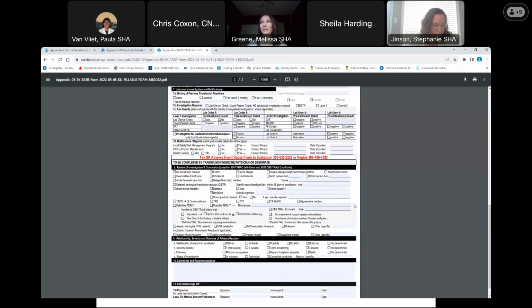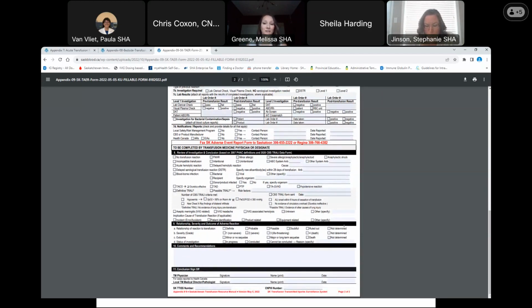Part 8 is to be completed by the transfusion physician, and the report will be put on SAS Blood, and that's where we will find guidelines or recommendations based on what happened with the transfusion reaction. And there is never an issue of completing this too often. If you think you have any kind of suspected reaction, it's better to over-report than under-report.